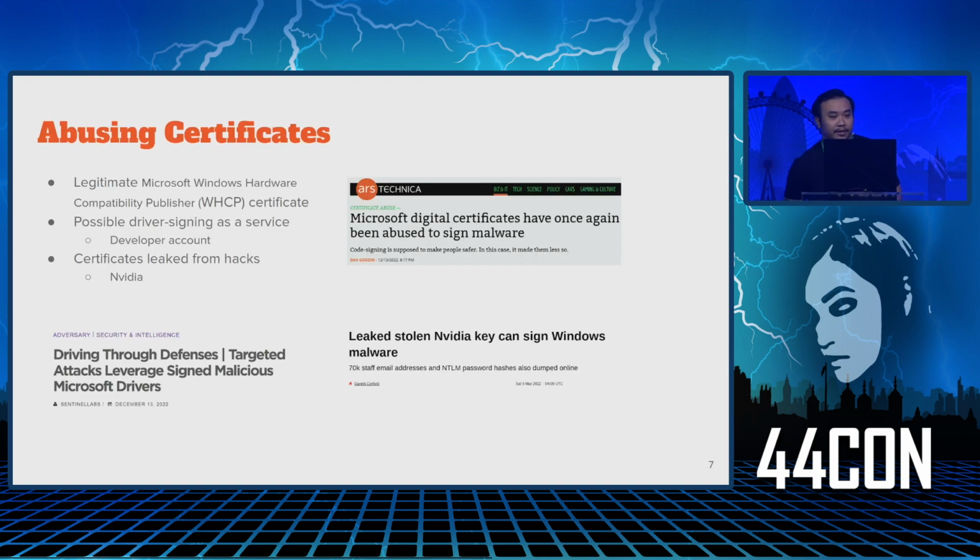So the threat landscape, right? The first avenue of kernel attacks is abusing certificates. Even though Microsoft has been restricting the process of signing a driver, we still see rootkits being signed by legitimate certificates that have gone through the attestation process. This raised the possibility that there might be driver signing as a service for malware developers out there that possess an unlimited number of WHCP certs. Also, you might find leaked certificates from hacks as well, like the NVIDIA dump that happened last year. It has a certificate for code signing there as well.